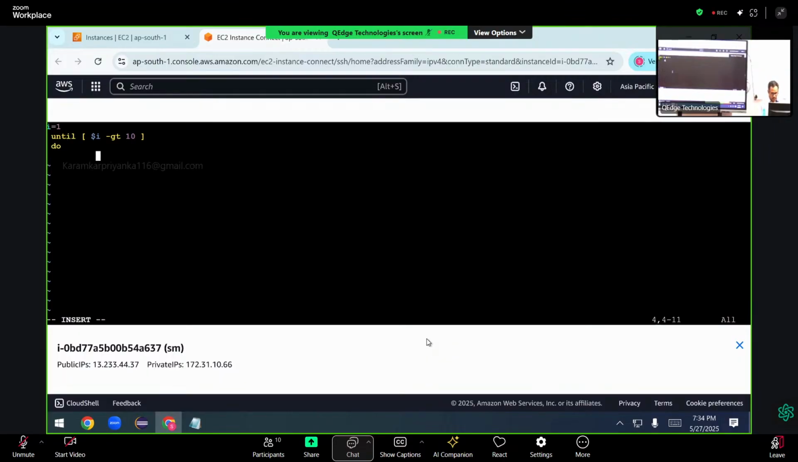Do echo $i. Then as usual, we have to increment or decrement. But increment, right? I'm using double parentheses i plus plus. So done. At the beginning the condition is 1 is greater than 10, the condition is wrong, right? Isn't it? So when is it going to stop? Whenever the i value is equal to, okay. Do one thing, let me run this script. sh do until dot sh.